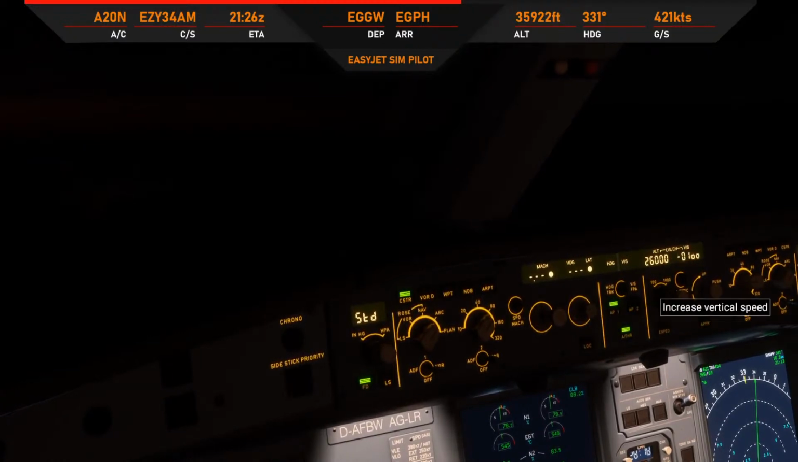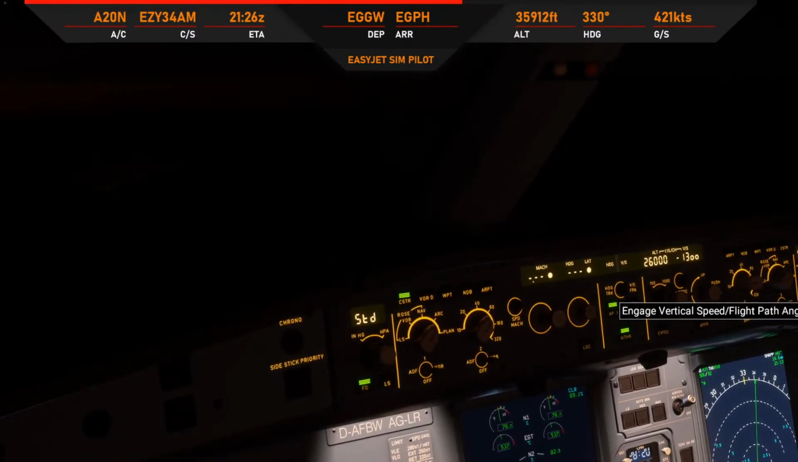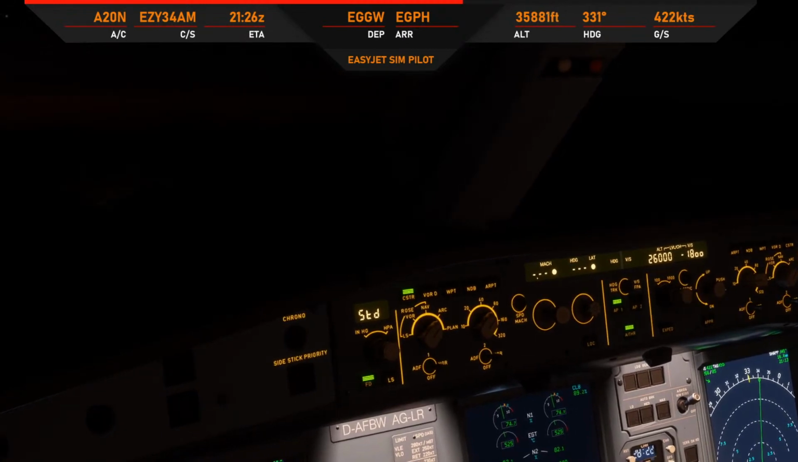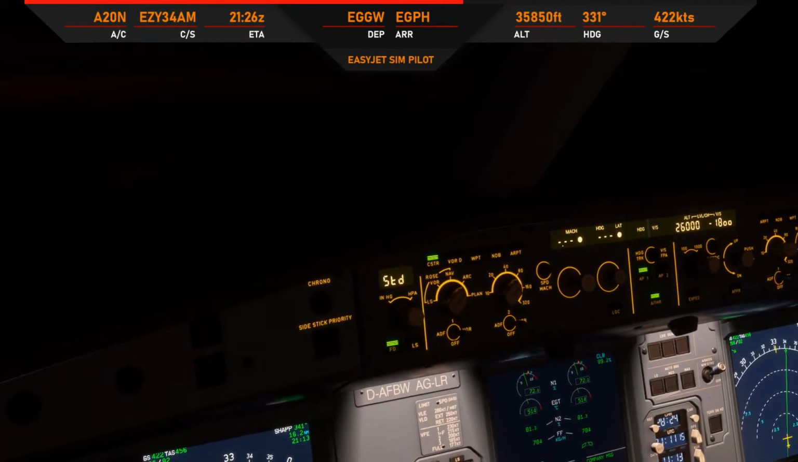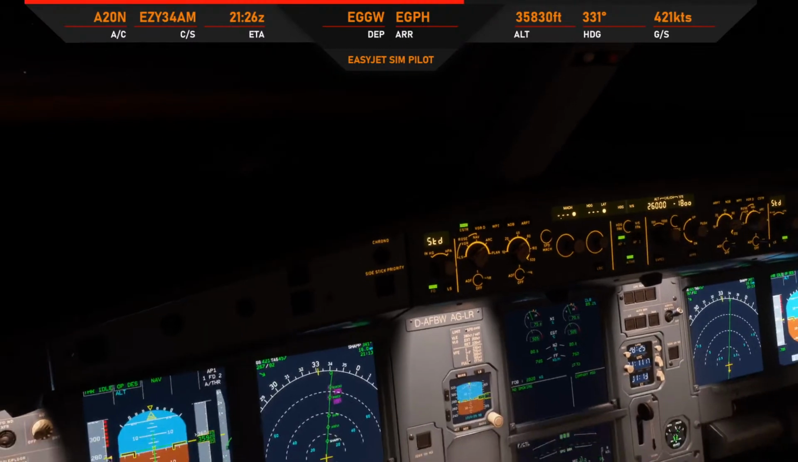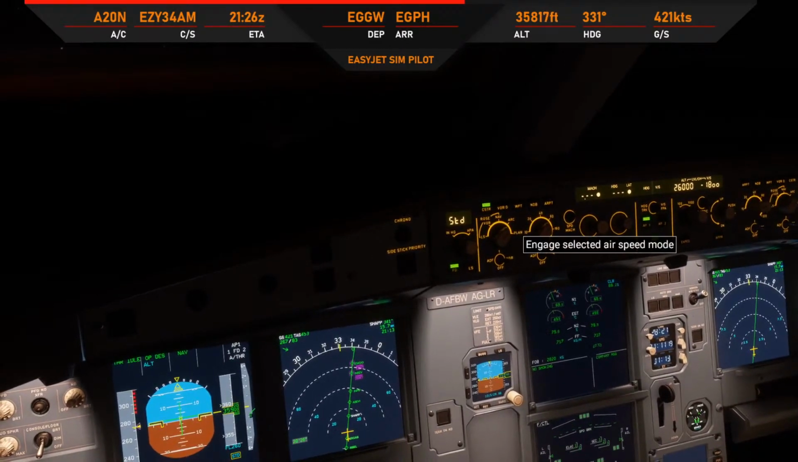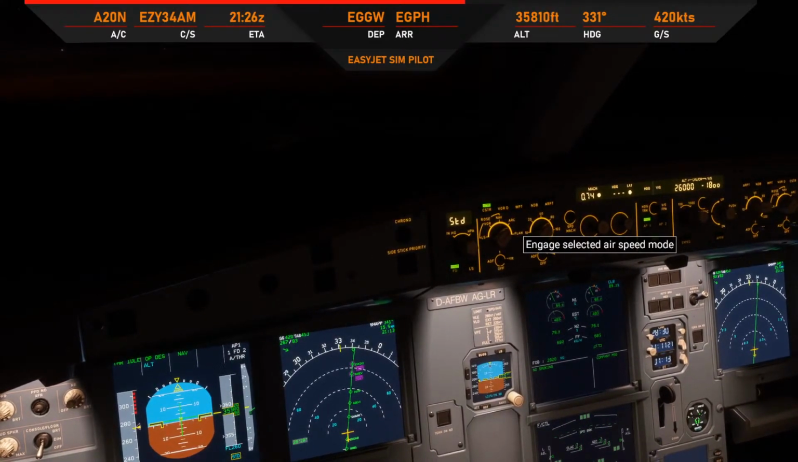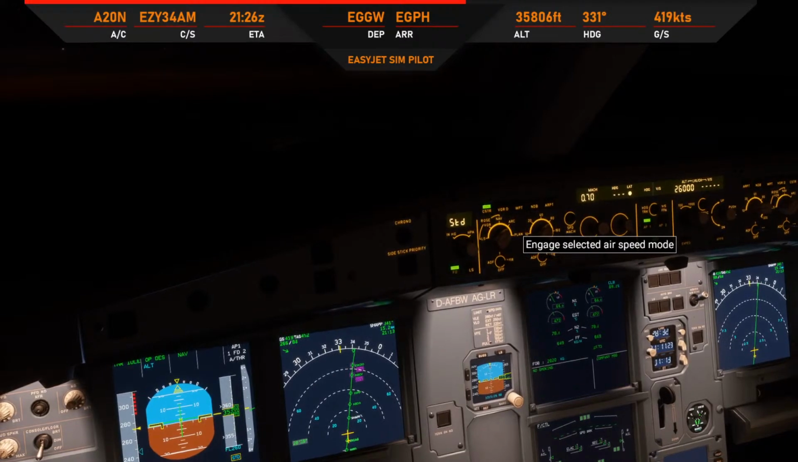So we'll do a manual descent rate of about 1800 feet per minute. And I'm going to reduce the speed down as well.